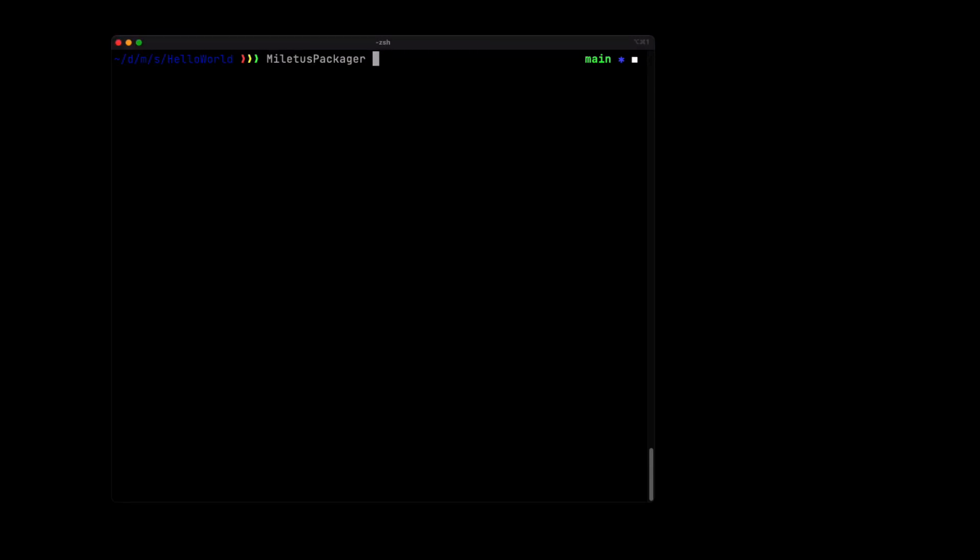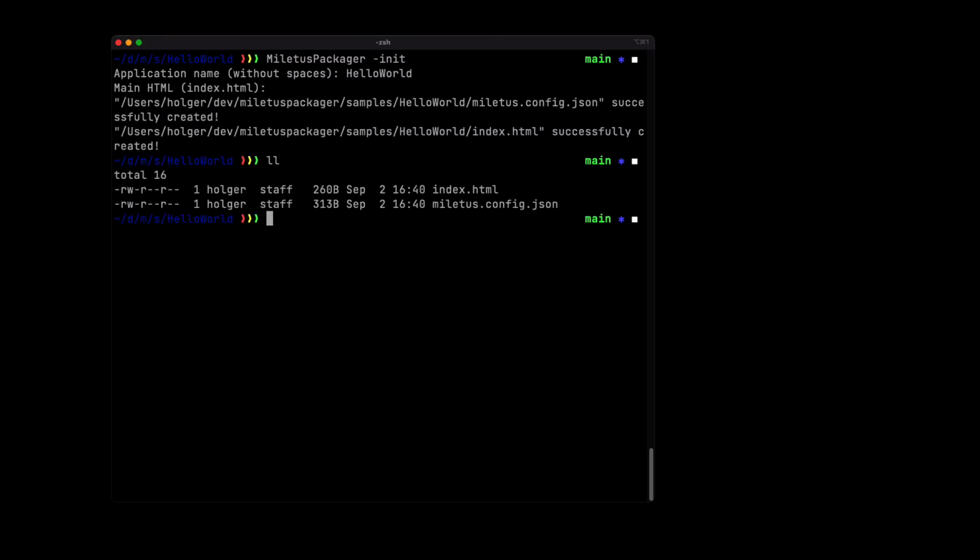Simply call the MiletusPackager and use the init parameter. It will ask you for the application name, in this case, Hello World, and for the main HTML file. If you don't specify a value, it'll use index.html, which is exactly what we want. So we press enter again, and if you look at the directory now, all the files for a basic Miletus application have been created. We can now open them in a text editor and make the additions that we need.